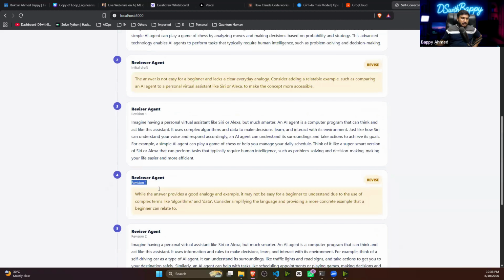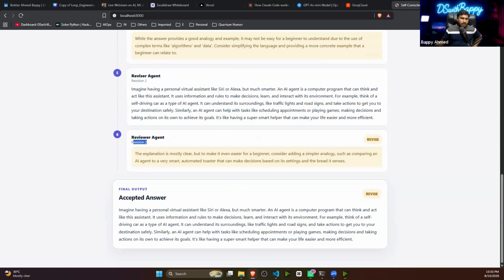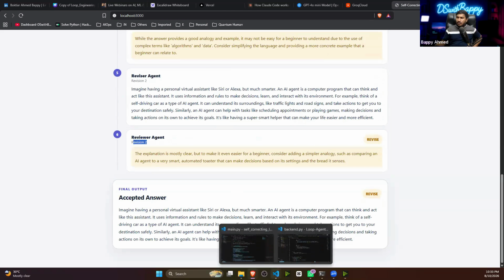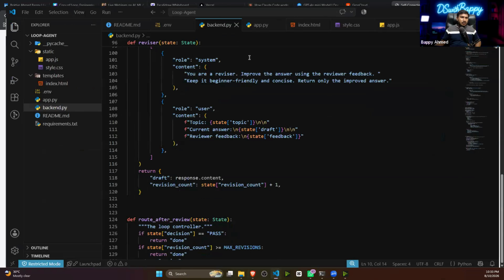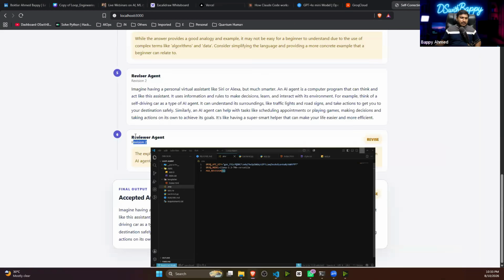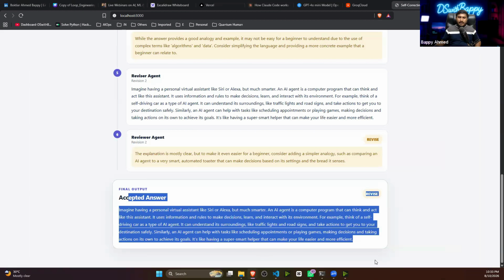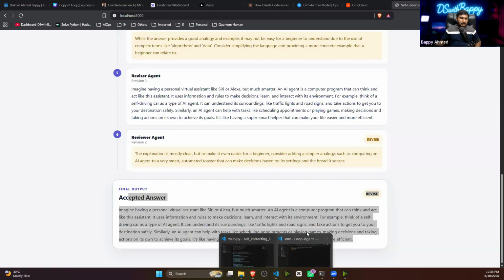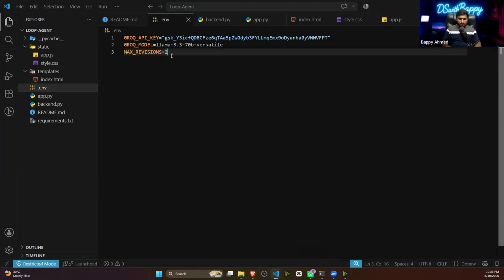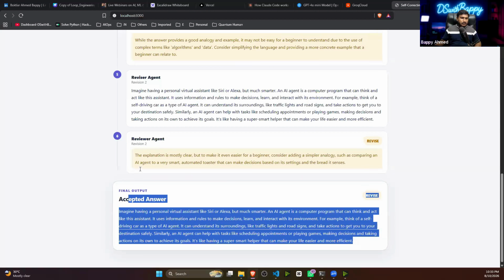Just try to check: revision 1, revision 2. What was my maximum iteration? Tell me. 2. That means the maximum of 2 iterations is over. At that time, whatever final answer I got should be my final result. But if you increase it a little bit more, let's say I'll give 5, now let's see what happens.